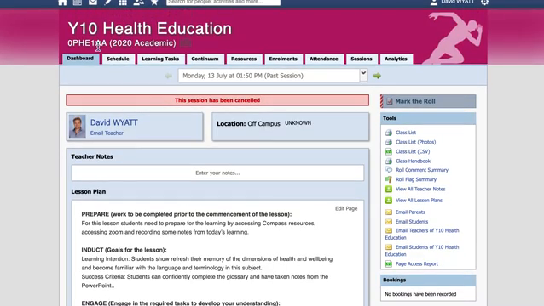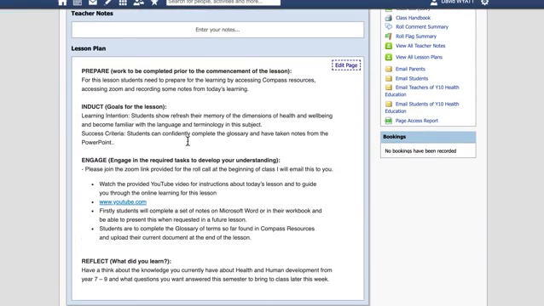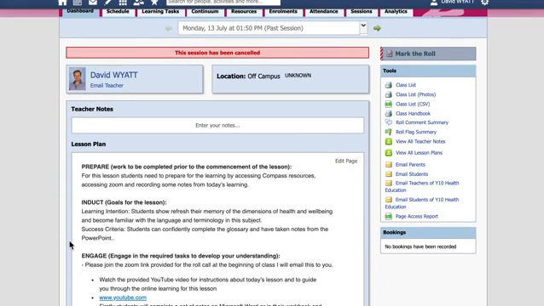Hopefully what you've found so far is that when you click on your page, you've got today's lesson plan here, which is great. I will send you the Zoom link, we'll have a little bit of a chat, I can mark the roll that way, and then we can move on from there.